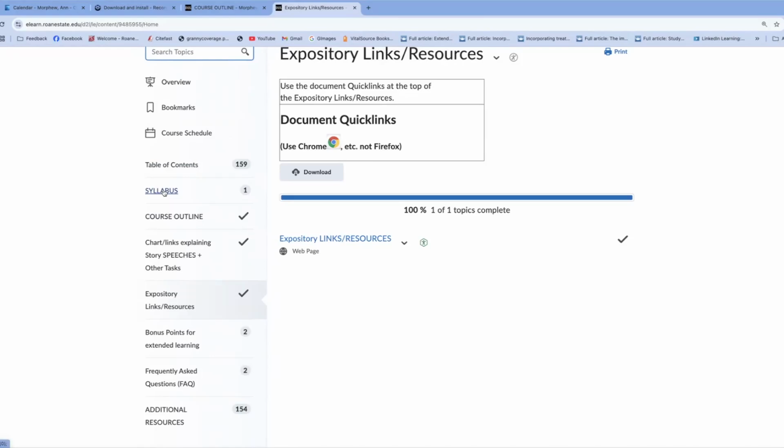The syllabus will explain that and all of our expectations. The course outline is where you will find out where everything is and what you're doing each week. And then I have 2 charts. This chart will explain speeches and other tasks. This HTML document, this module, will open for when we do our researched speech.